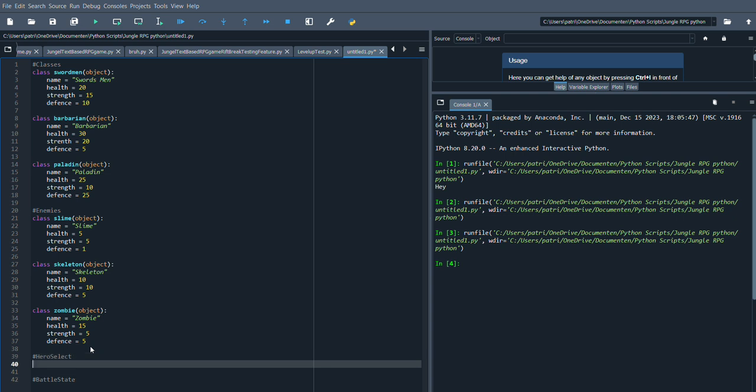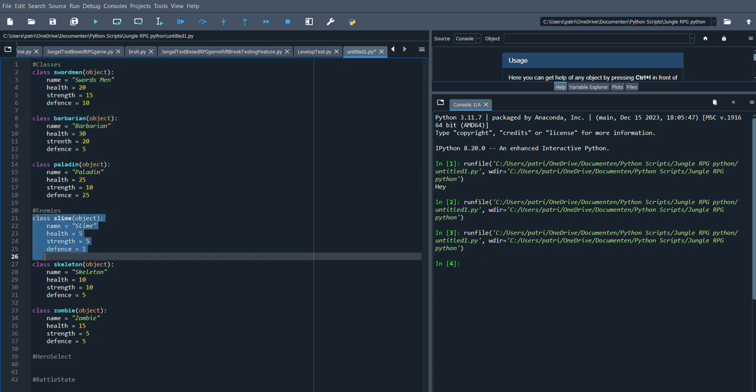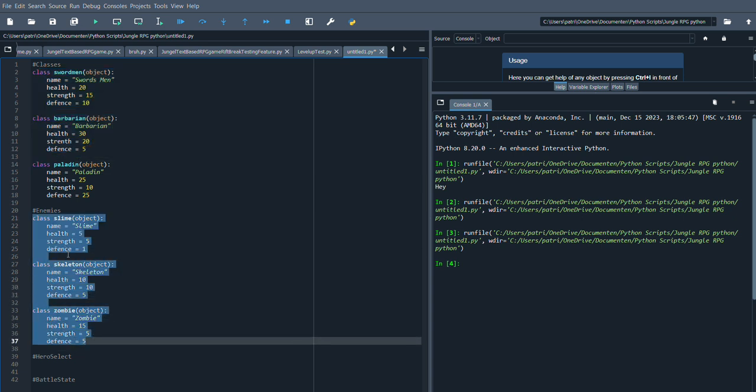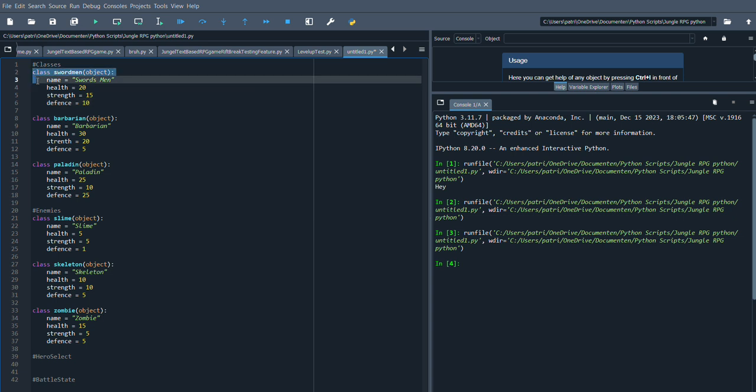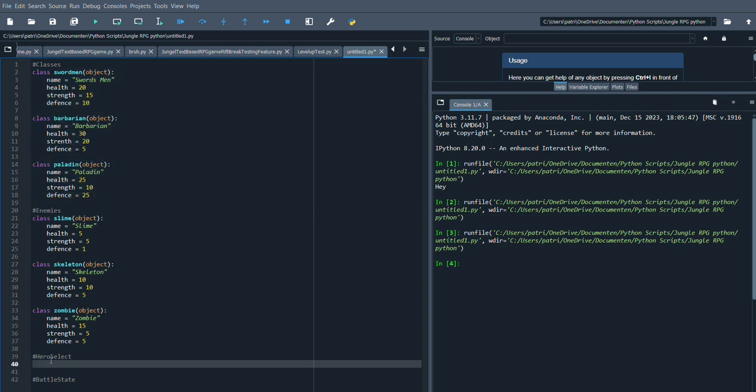And hero select is gonna be a program that will allow us to select any of these classes, not the enemy classes. Or if you want, you can also include the enemy classes, so you can become one of the enemies. But I'm just gonna make it so we can become any of these classes we just made.